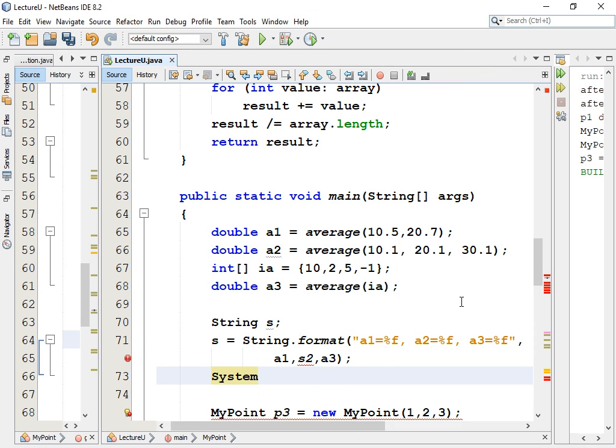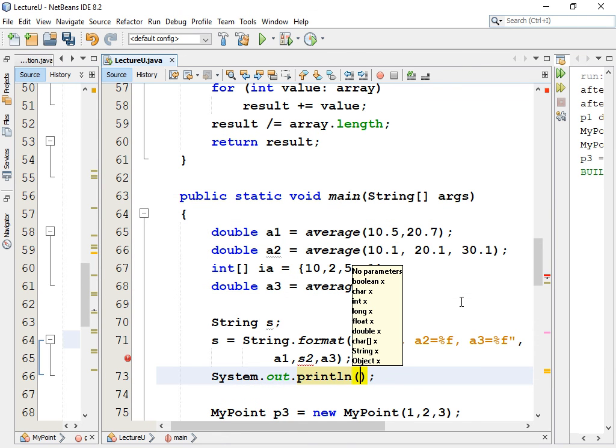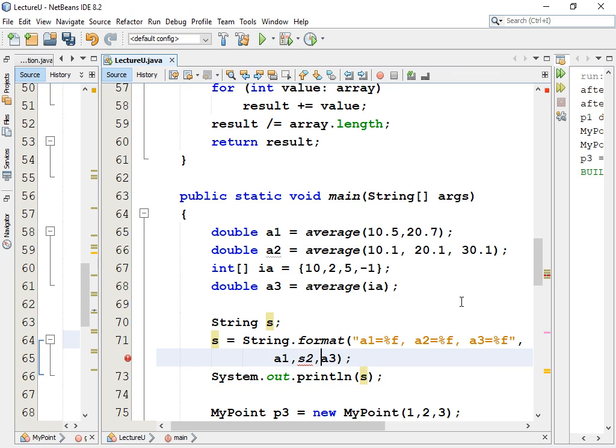I typed in s2. That's a mistake. I'll go back and fix it. System.out.println s in parentheses. And that should have been an a2. Okay. So you see what I did here. I just built a string before printing it. Whereas what I've done in the past is to just put all of this stuff right inside of printf. Same deal. I just wanted you to see String.format again.